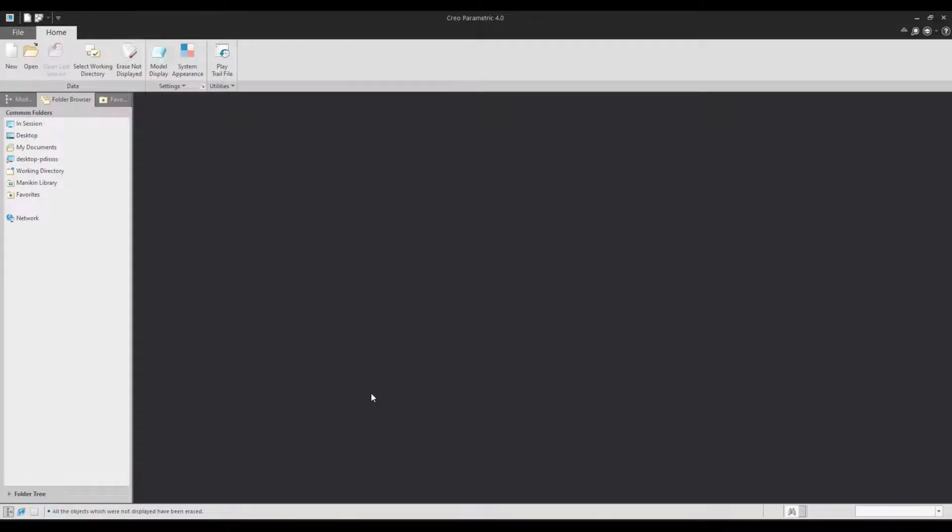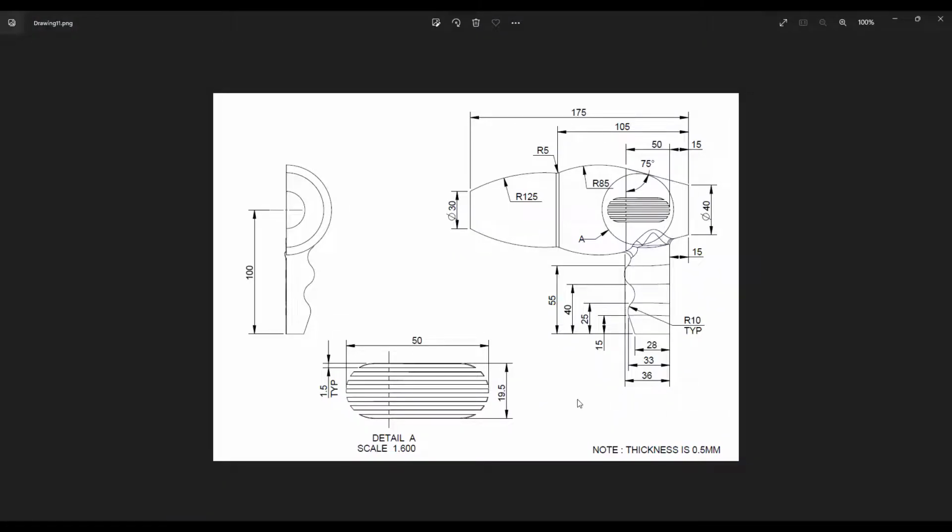Hello all. In this video, we are going to learn how to make a hair dryer. I have been provided with a drawing for the hair dryer and there are two views provided to me. Considering this as the front view, this will be the left view following the third angle projection. Now, I also have a detailed view for this particular feature as you can see.